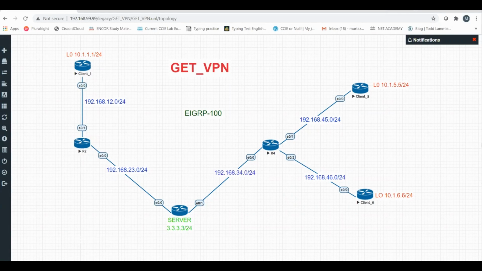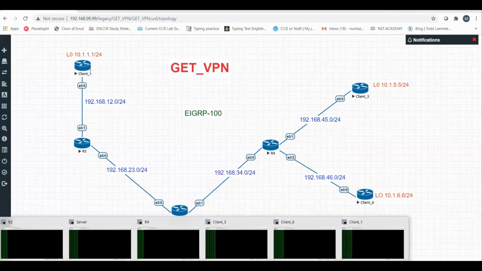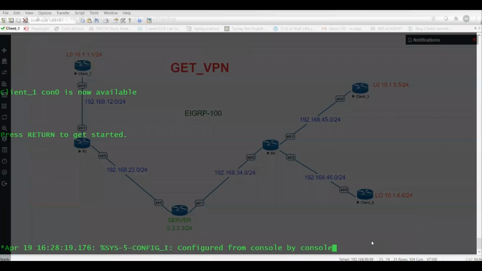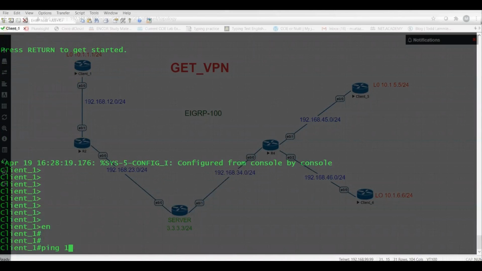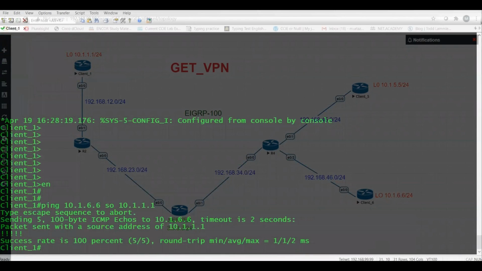I mentioned this topology. I'll go on client 1 and I'll try to ping from loopback 10.1.1.1 to loopback 1.1.6 and 1.1.5. That's how we'll verify our connectivity from end to end. I'll go on client 1 and I'll say ping 10.1.6.6, source loopback as 10.10.1. You can see I have a reachability from client 1 to client 6.